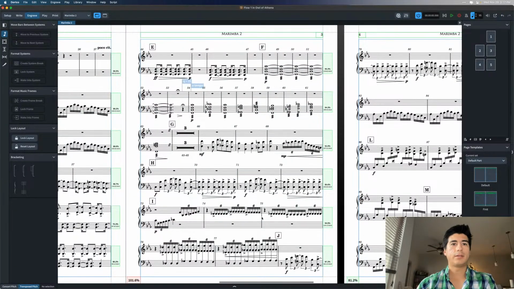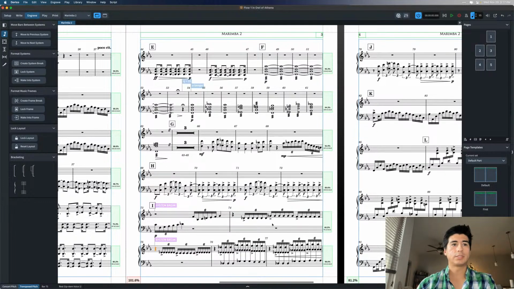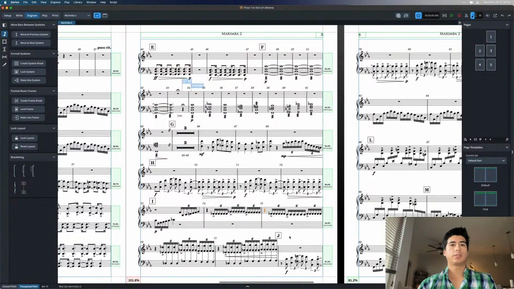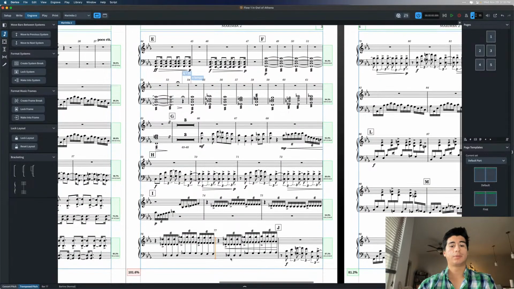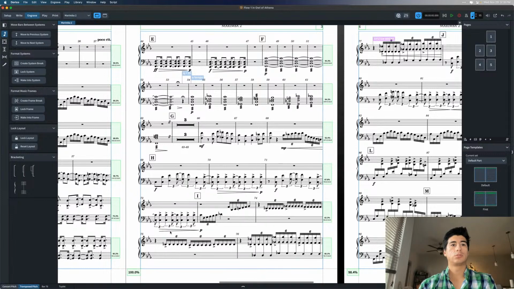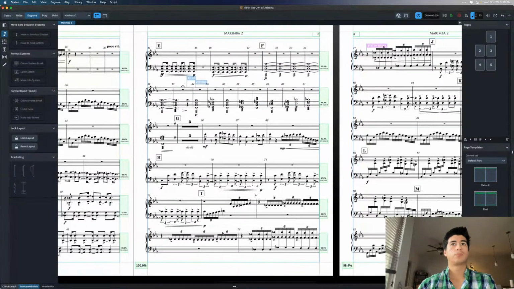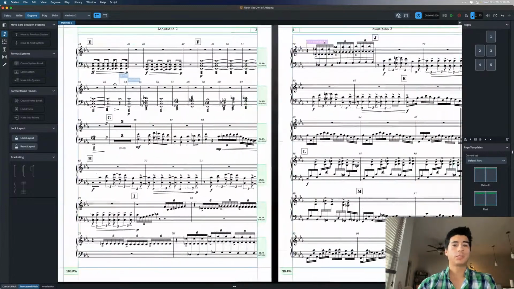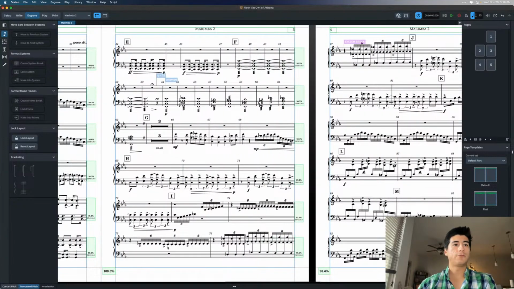So instead of that, what if we have this measure on the next system? Still don't like the way that looks. How about this measure in the next page? Okay, that looks better. Dorico is saying that this page is now 100% filled.